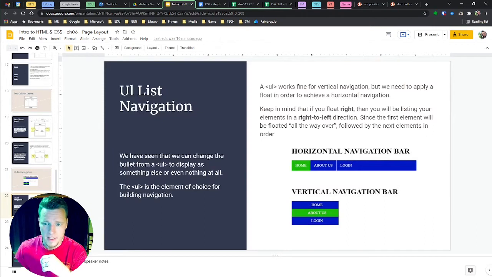Take note though that if you want your horizontal navigation bar to be on the right hand side, the items are going to be floated to the right, and they're going to be in a right-to-left reading order. So the first one is going to be all the way to the right, and the last one is going to be to the left.